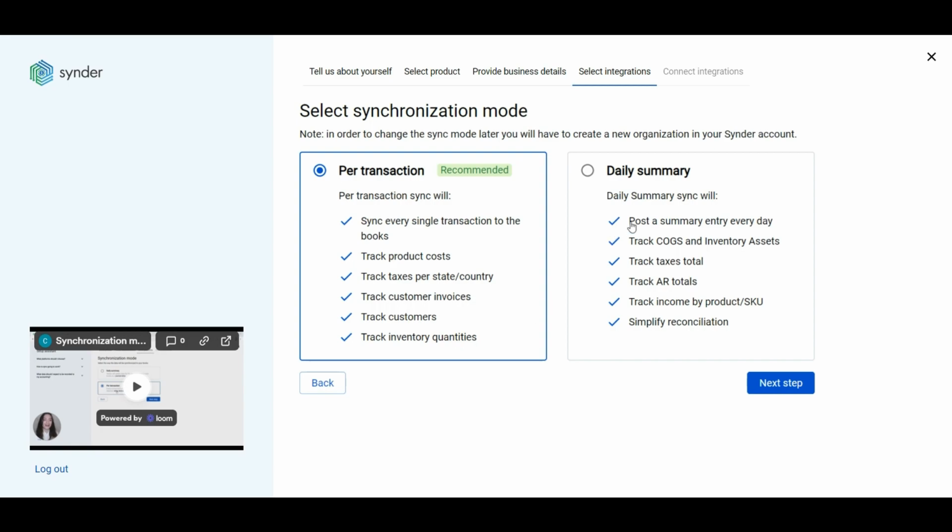Daily summary sync mode is perfect if you have hundreds or thousands of transactions and you don't want to overload your QuickBooks with individual transactions. So you just want one journal entry posted daily from each sales channel. Also, here you can track cost of goods sold, tax totals, accounts receivable totals, income by product or SKU, and you can simplify the reconciliation.